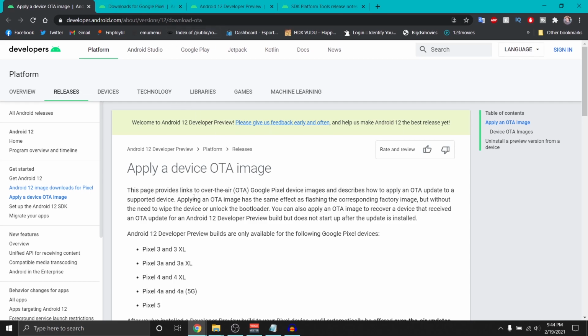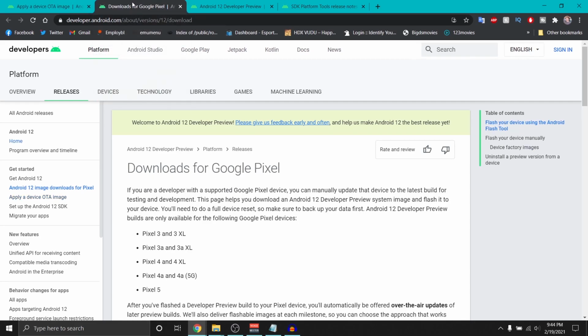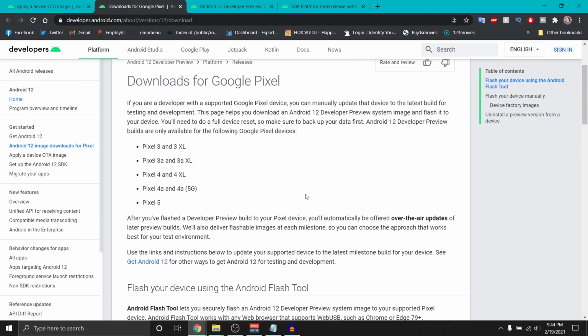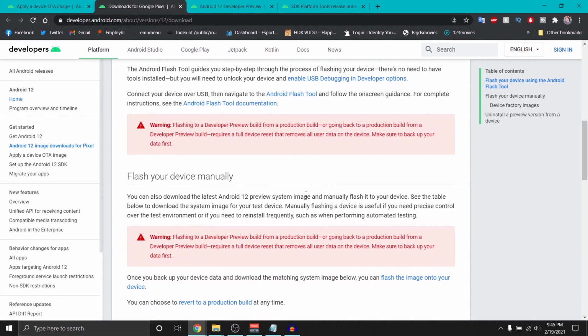There are differences. If your device is not bootloader unlocked, then you are going to want to use the OTA method. Now, if you are rooted or if your bootloader is unlocked, then you're going to want to use the factory image method, which will also let me show you how you can root the Android 12 developer preview. So there is one benefit of that.